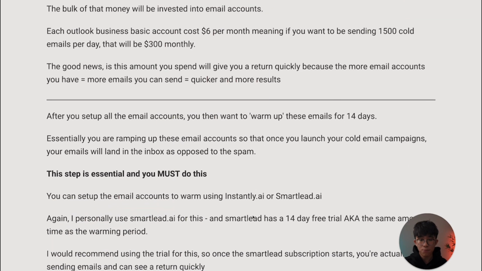So after you set up your email accounts, what you then want to do is warm up these emails for 14 days. Essentially, you are ramping up these email accounts so that once you launch your cold email campaigns, your emails will land in the inbox as opposed to landing in the spam or junk section of the email provider. And this step is essential and you 100% must do this.